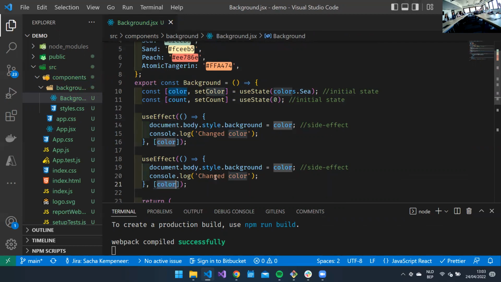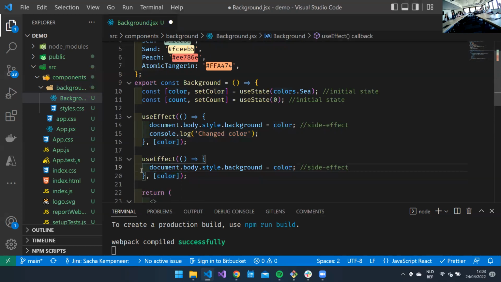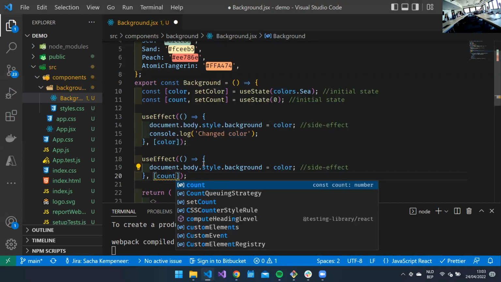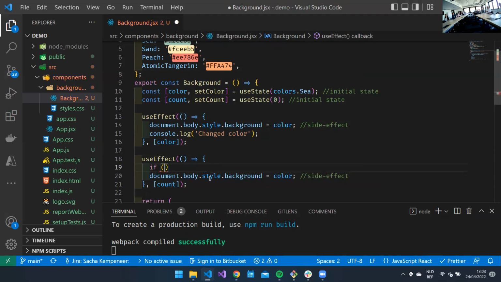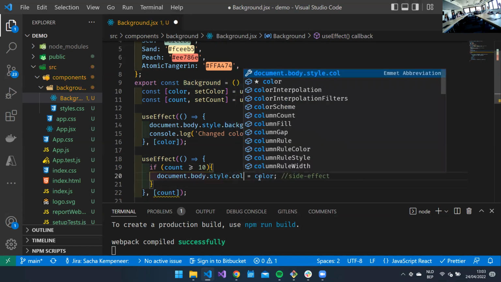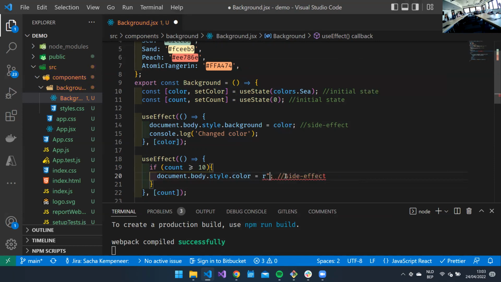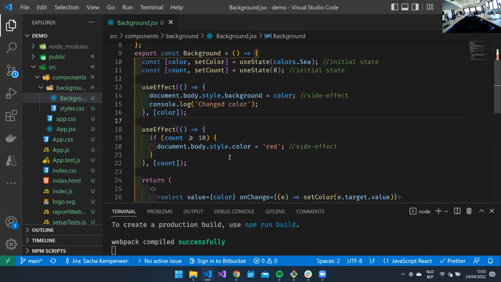Another example is if our count changes. Let's say we have count, and if our count is bigger than or equals 10, then we're going to do style.color equals red. What's this going to do? It's going to check our count state, and when our count is bigger than or the same as 10, it's going to change the text color to red.